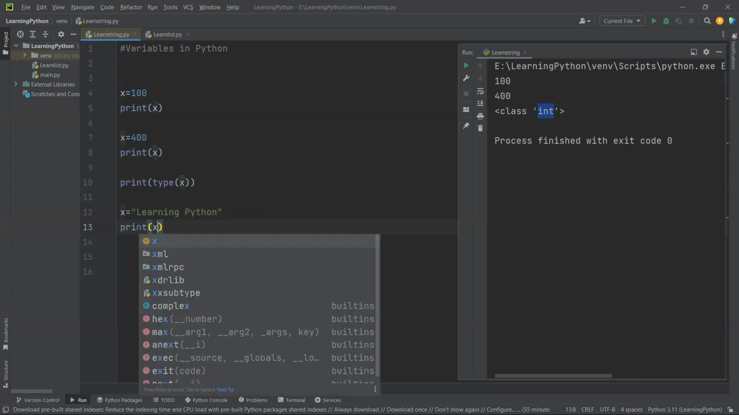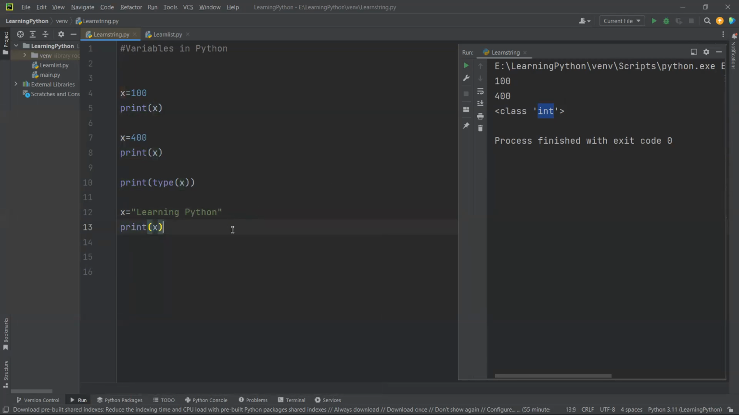I'll try to print this. So now I'm trying to print this x value. Let me run this. We'll see it's printing learning Python. Now I'm trying to get the type of this x. Let me run this and I'll show you that. See, now the data type of x is a string, because based on the value we are assigning, it is going to assign a data type as well. So that's what it is going to return. This is the way we need to understand that there is more flexibility in Python.